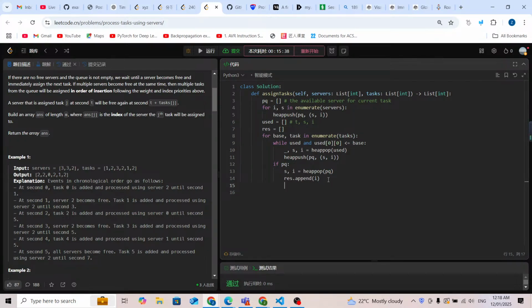Yeah. Now, as I pop it out, if I pop out any server, this server is going to be used. This means from here it is free, and then I'm going to pop it out. This means I'm going to use it. So I'm going to put it to the result, and then I also need to put it inside the used array. It's going to be a tuple: base plus the task, the server, and the index. I'm going to put this server with this index, and the free time is here. I'm going to put this tuple inside the used priority queue.